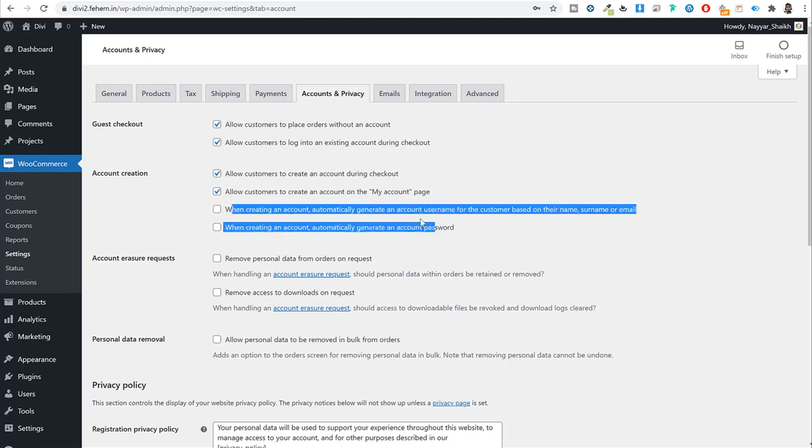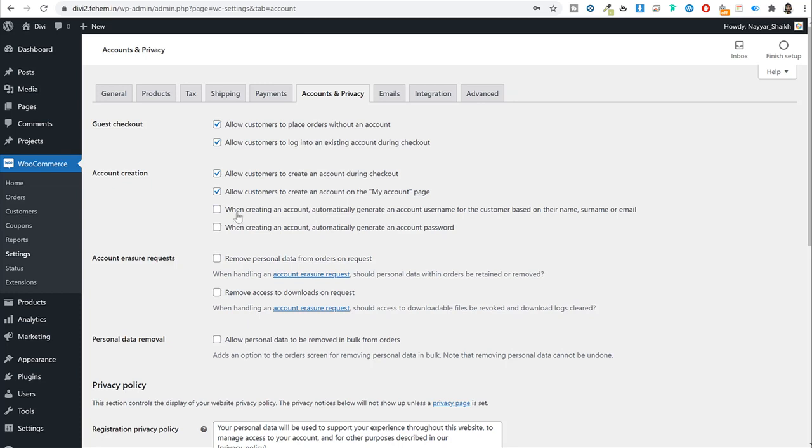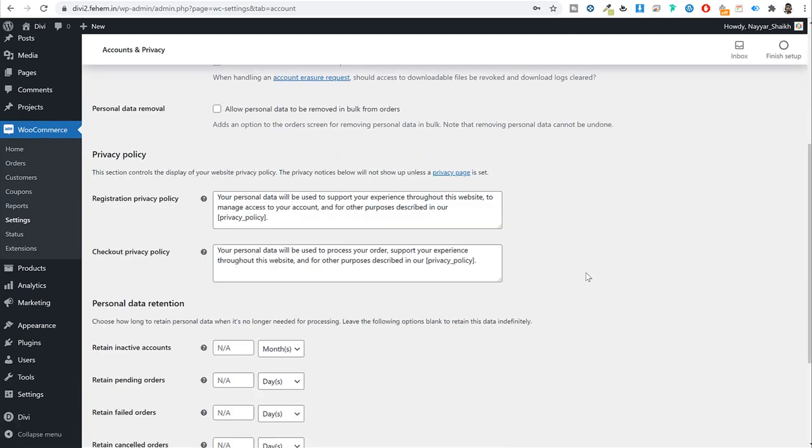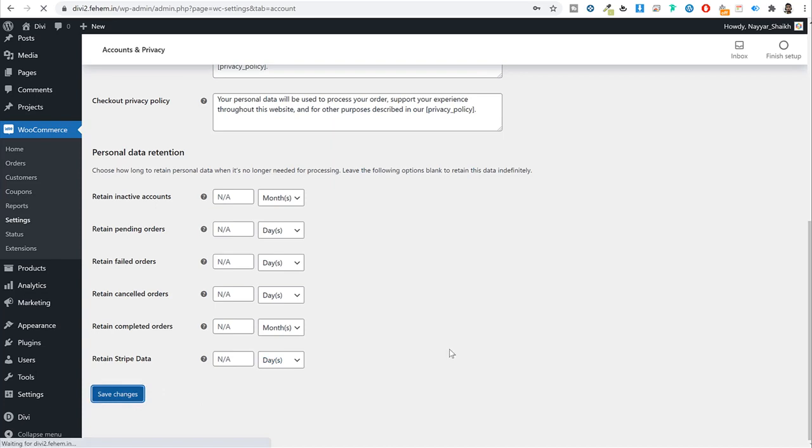Okay, so when we untick these two things, what happens is, if you don't untick this thing, first of all, this will automatically generate username and password for your customer. We don't want that. We want our customers to set their own username and password. So make sure you untick these two things. Very important. Again, just go ahead at the bottom and click on Save Changes.